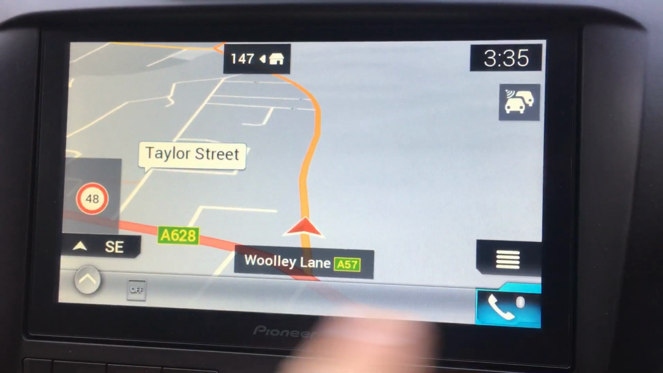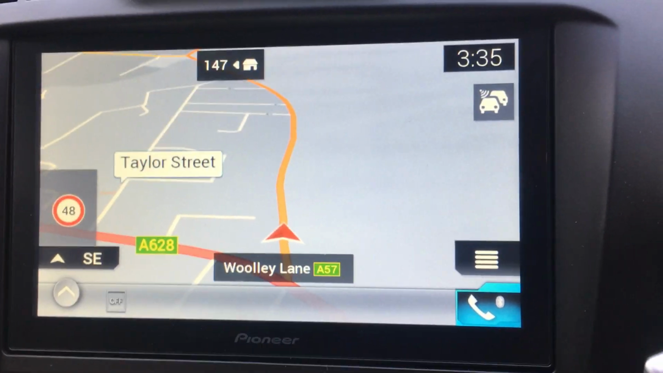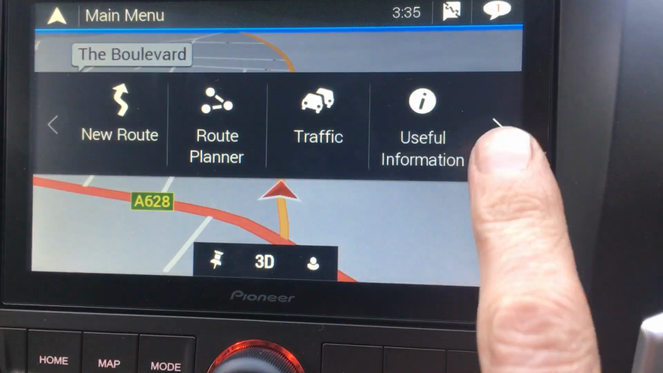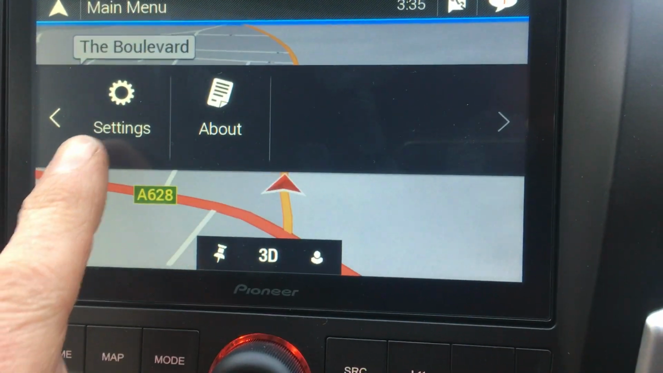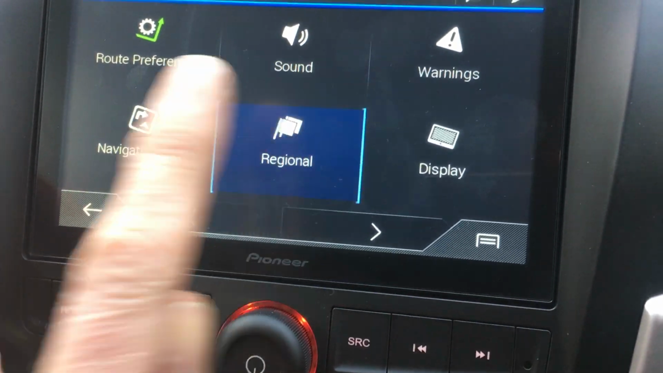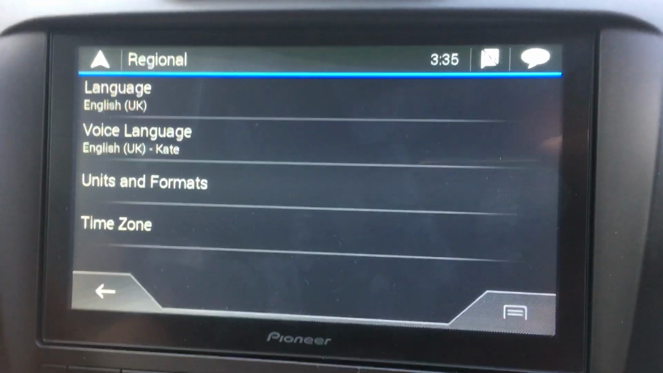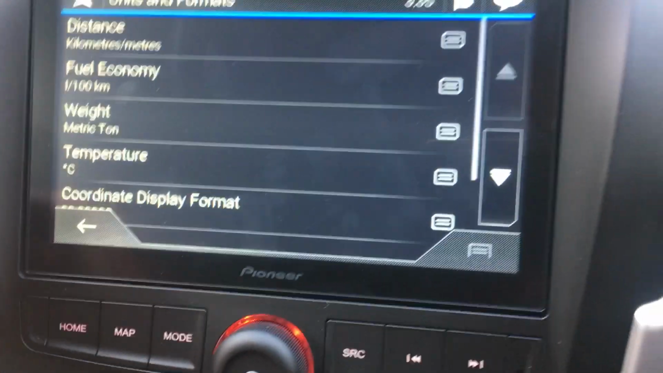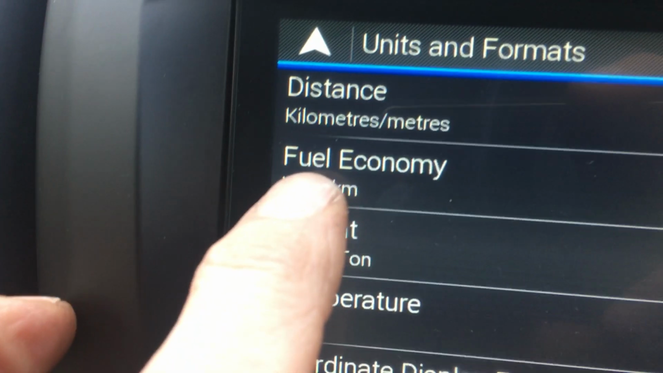Right, so from the sat nav screen, ignition on, sat nav on, we're going to go into the menu, to the right, settings, and then in settings, regional, and then you've got your language, units and formats, and then distance. You can see there kilometres and metres.